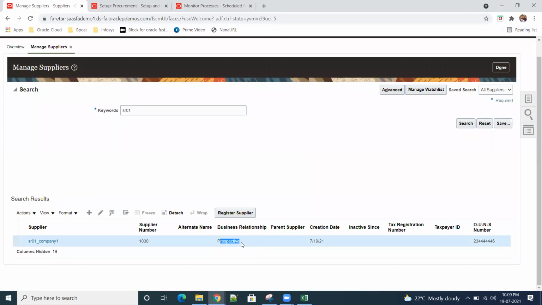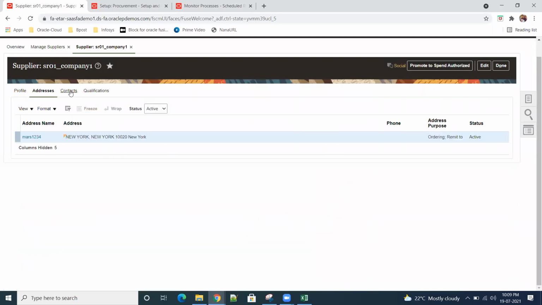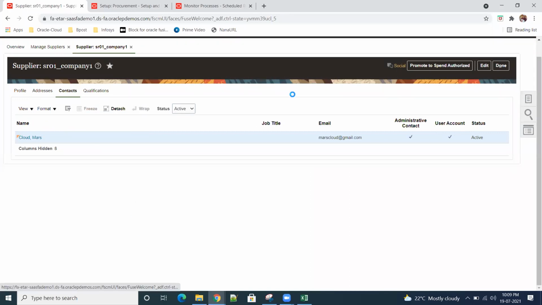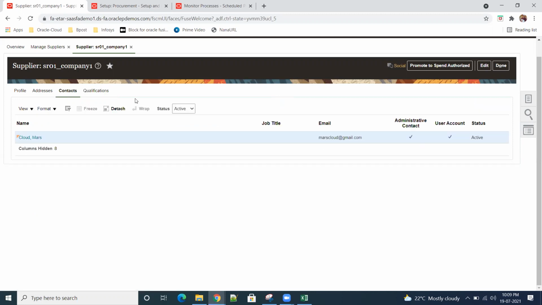See, business is prospective. So for prospective, when you open it, we'll see only address and contacts and qualification. There is no site. Supplier site will never be part of prospective. Prospective is temporary. It does not require any site. So the supplier can participate in the requisitions also, not there, only in the negotiations.